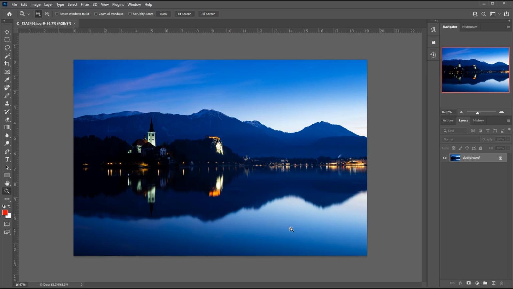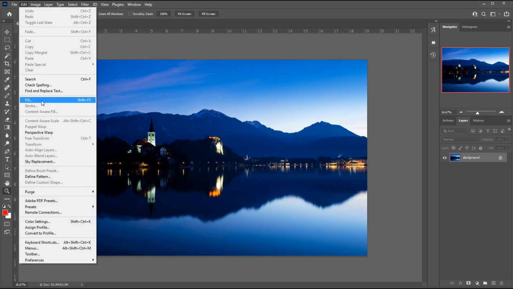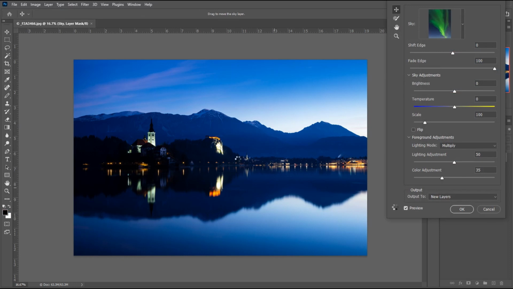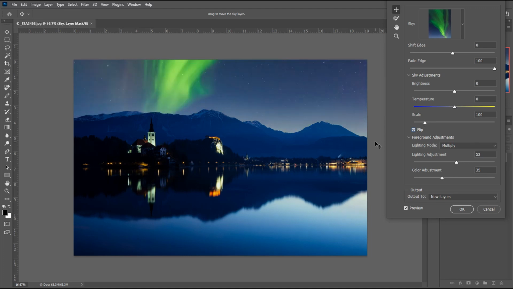Okay. So first thing we're going to do, of course, is go up to our sky replacement and do the sky replacement first of all. Okay. There we go. Now I want the aurora over the church, the island church and the castle, so I'm going to flip it first of all, and then I'm going to make it larger. So let's take it up to 150. There we go. Now that's nice. I quite like that.